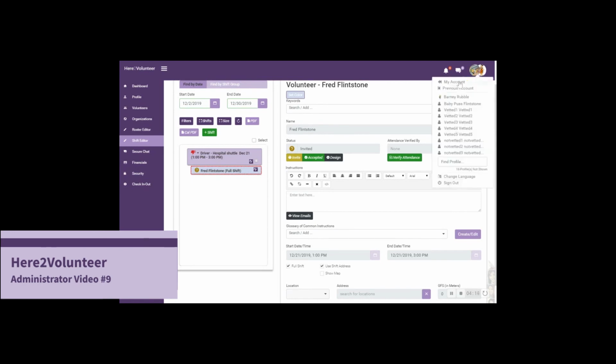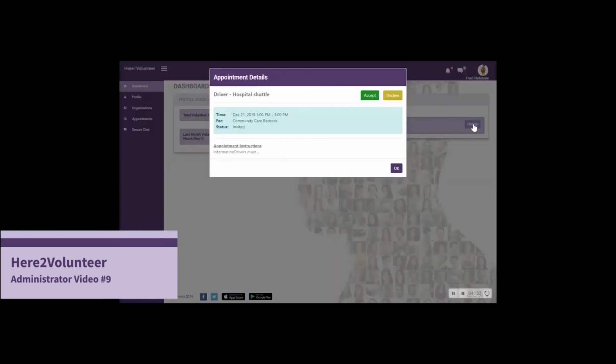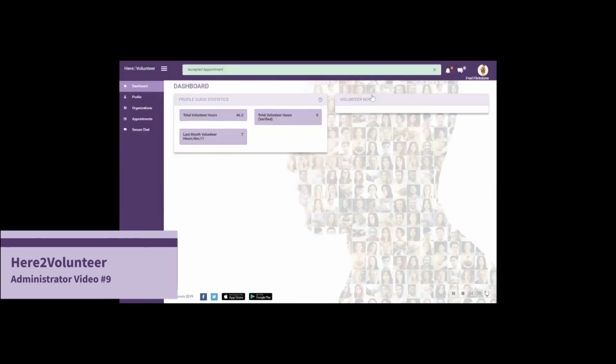So if we log out and go into my account as Fred, notice that I can see this driver hospital shuttle shift invitation in my volunteer now window. Those are opportunities available for me. As Fred the volunteer, I can go check the shift. I can see the information. And when I click accept, it disappears from my volunteer now.